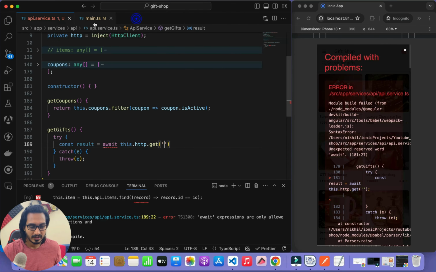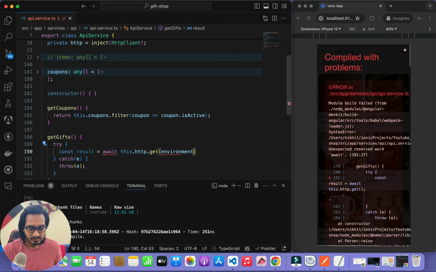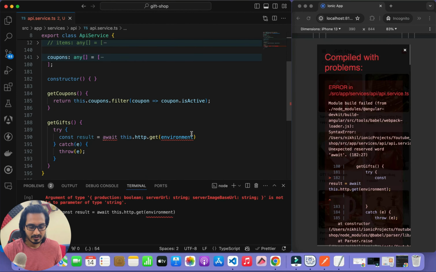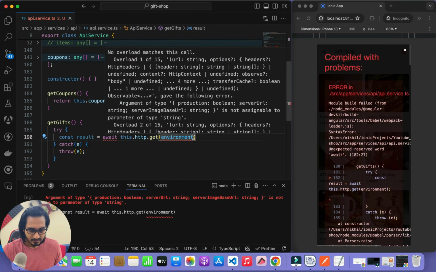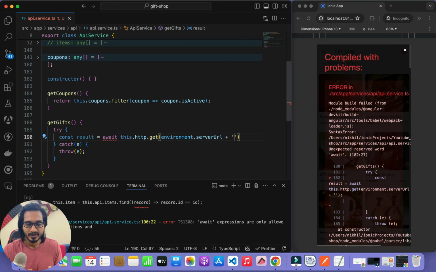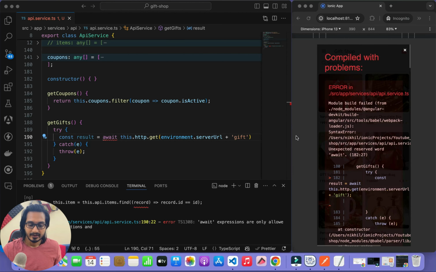Let me close these files, even this one also for the time being. Let's go to the API service, and here what am I going to do? I'll call environment, hit enter. It will be imported from environment/environment, and in production it will be changed to the .prod file. Then .serverUrl plus, because that's just the base URL, we need to add the path to get the gifts. So I'll just add gift here, and that's it.